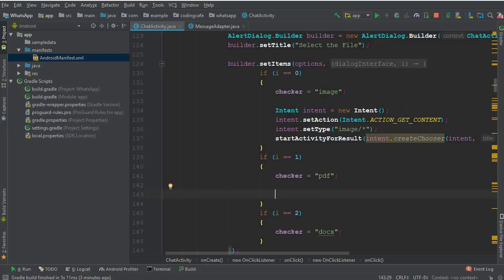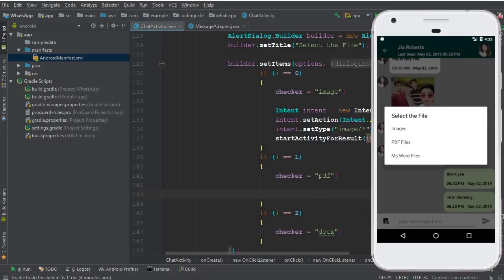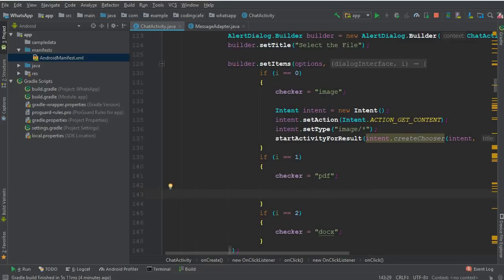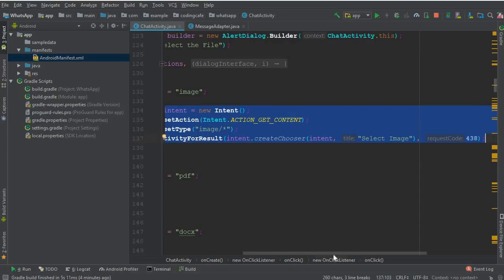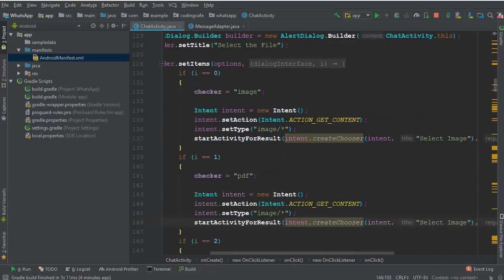Just like we did in the previous tutorial for selecting the image, we will do it here for the PDF or docs files. All you need is to copy this intent, which we wrote for the image, and paste it here. Instead of image, remove it and write application, making sure to use the same spelling you are seeing on your screen: application, then slash, and then write PDF, and that's it. If you want, you can change the title to select PDF file.